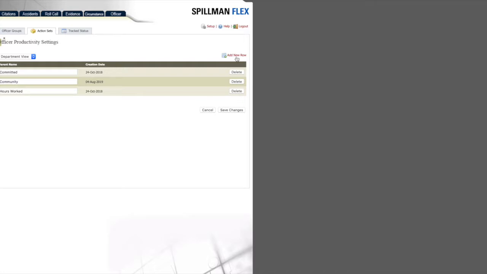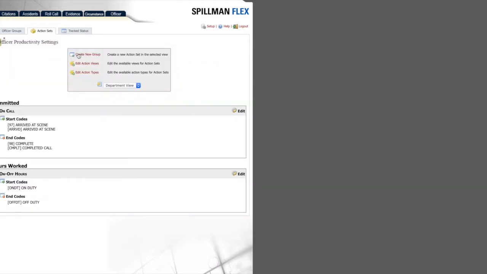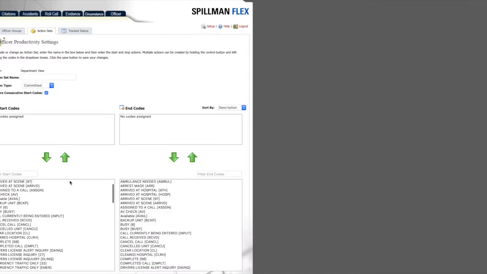Here you can add additional ones, whatever you wish. This one's got the 3 of them here. You could put in there available time if you wanted instead of committed. You just add the new group to it here, save it, and you can put it in there. Then you can add different action sets to it. So we can create a new action set.